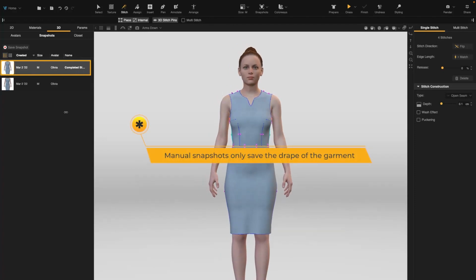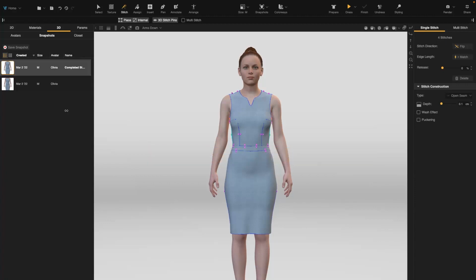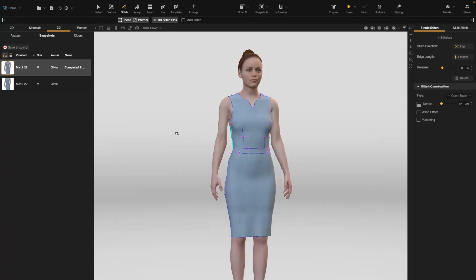Do note, for manual snapshots, it only saves the drape of the garment. Therefore, if you change stitching, fabric, or pattern piece, you need to update the manual snapshot. For example, if we were to edit the stitching of the garment again, let's delete the stitch on the side seam again.